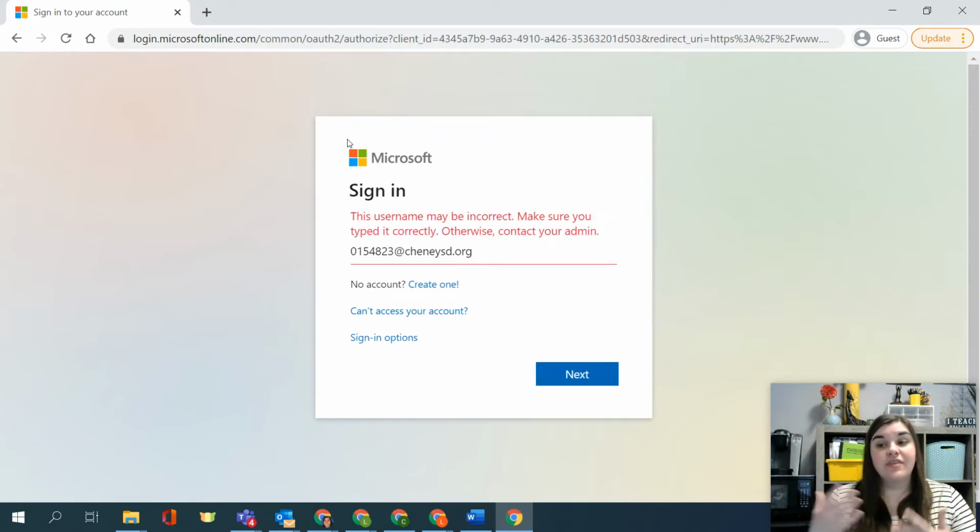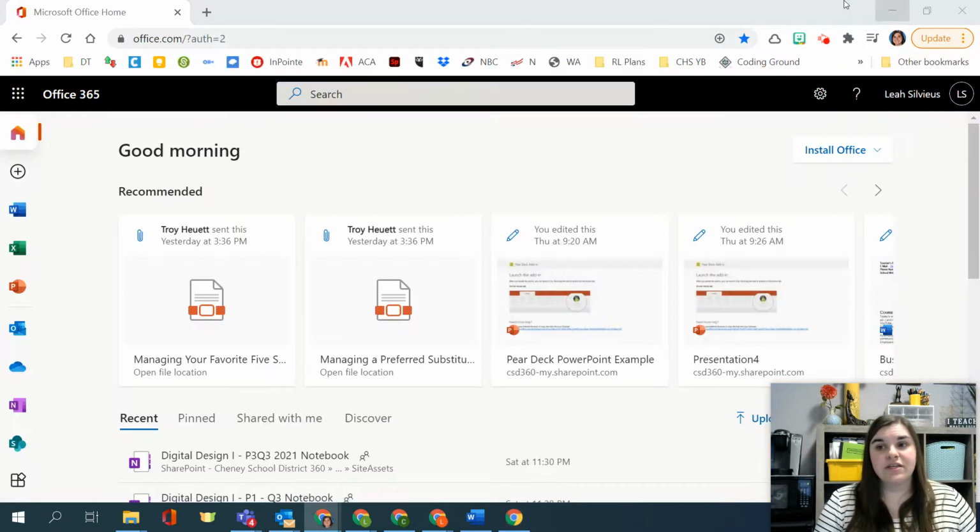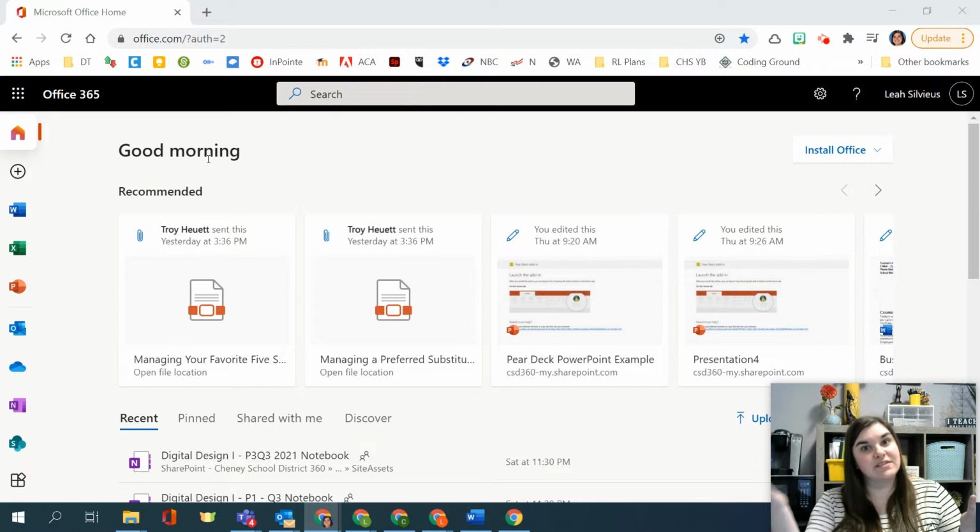Once you do that, you can then go to the next screen, which I can't because this is a fake username, and put in your birthday as your password. Once you've logged in, it should look something like this because it's your 365 dashboard. This is where you're going to see all of your 365 options. And this is just the cloud-based version of Microsoft, just like Google has Google Drive. This is their version, and it's called OneDrive.